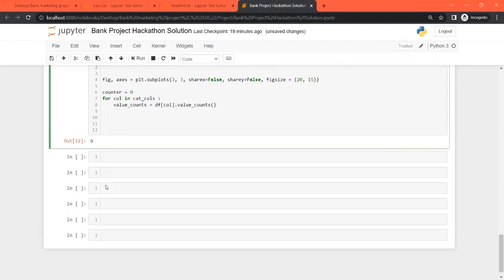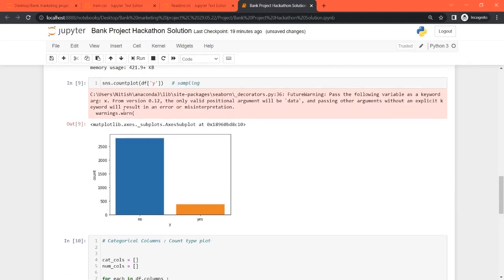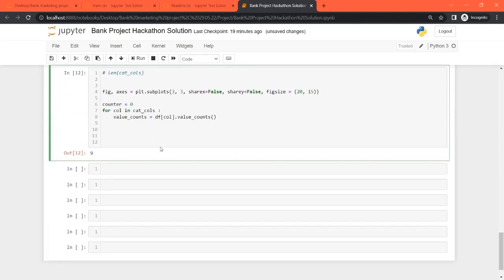This is the value counts, because I would be making a bar chart. You can go with either seaborn (SNS) or matplotlib.pyplot. I'm going to use the matplotlib.pyplot bar chart. For that bar chart, you need to have a group by type of data, so I'm going to group by each one of the columns.